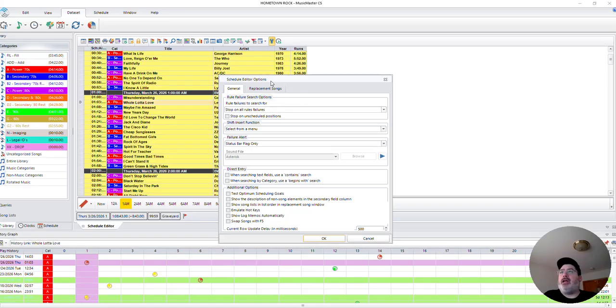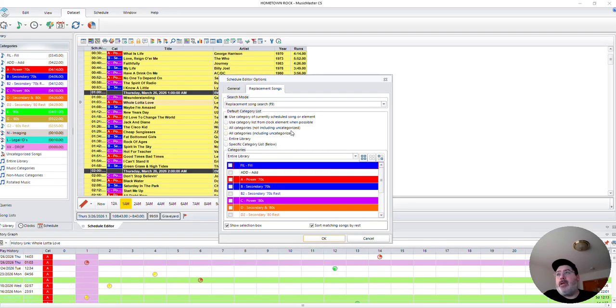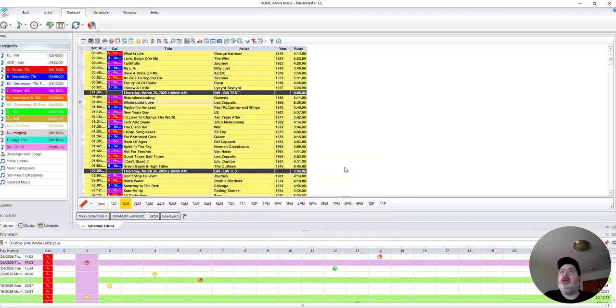And again, your mileage may vary, your preference may vary. I'm going to go back to the direct field entry. And I want to actually let MusicMaster show me everything but the uncategorized. So I want to be able to see multiple categories, and I'll make a decision whether or not a category is appropriate or not. And I want to remove show selection box. I just want to see what I want to see, and I don't need that extra step of the selection box. I'm going to click OK.